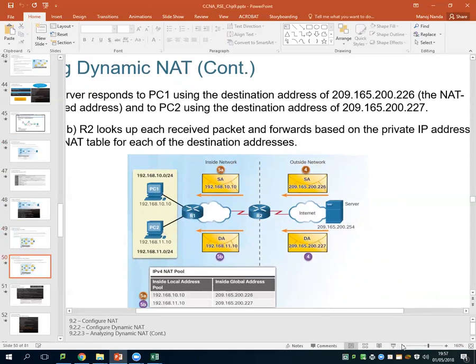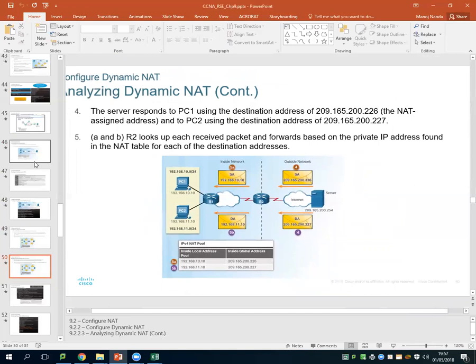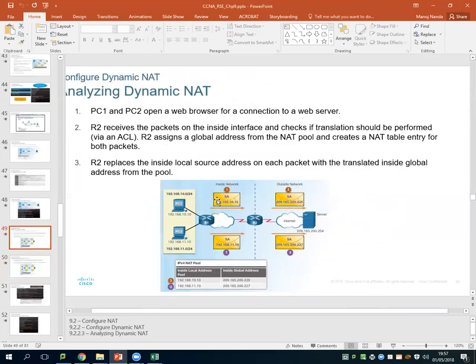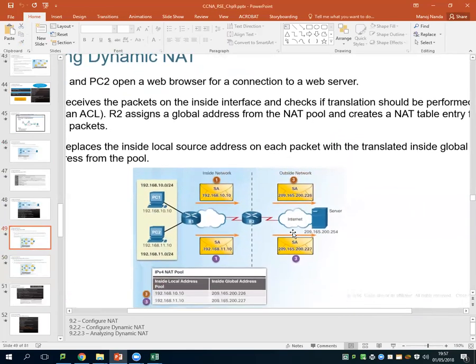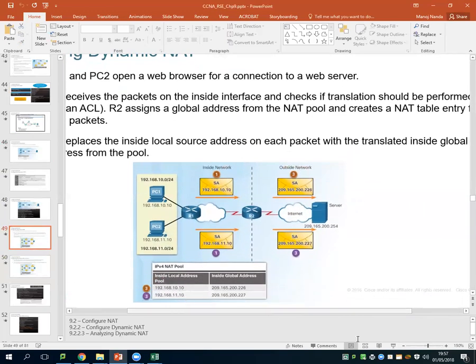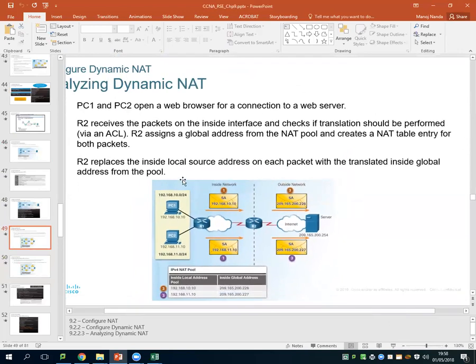Let's follow the steps around this. So number 4, oh, did I flip over? I did, yeah. So it's now assigned the address from the pool, and then it also updates the NAT table because it's now allocated 10.10 to 226 and 11.10 to 227. So R2 replaces the inside local source address on each packet with the translated inside global address from the pool. So as soon as it leaves this territory in this direction, it's stripped of the local address and given a new global address from the pool.